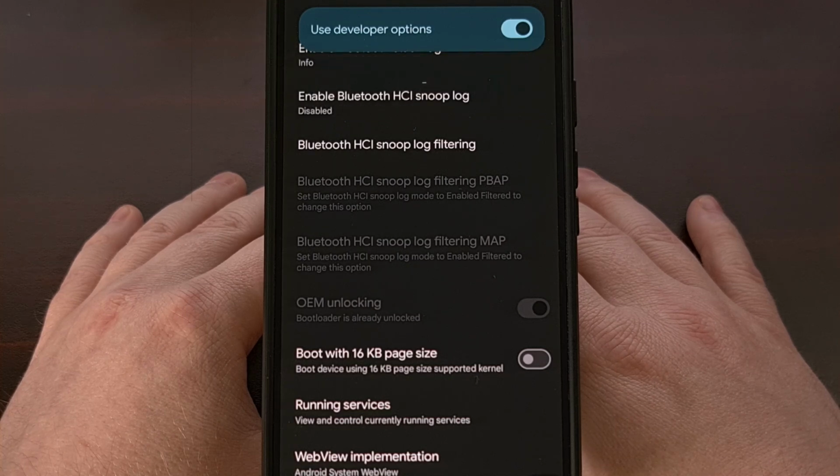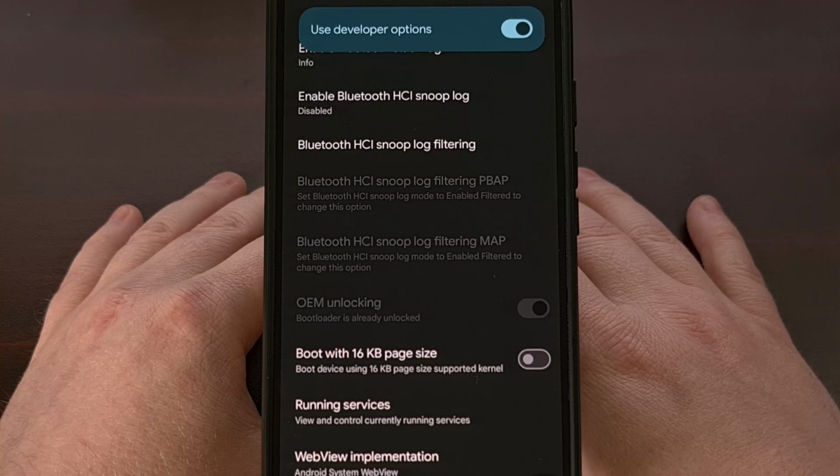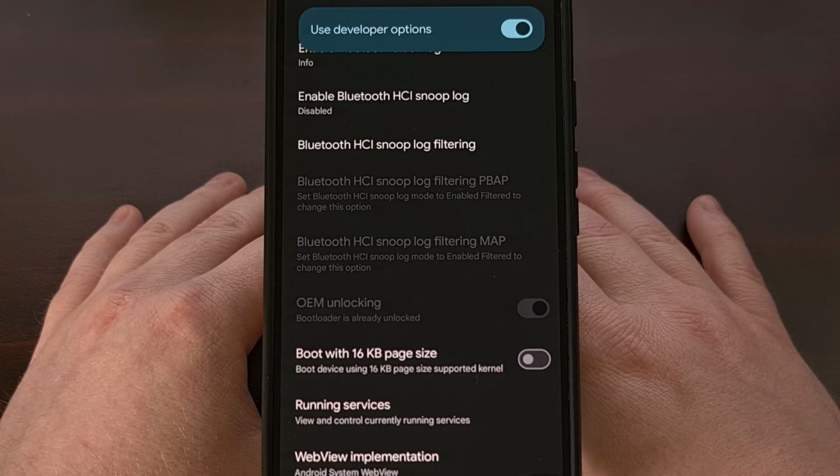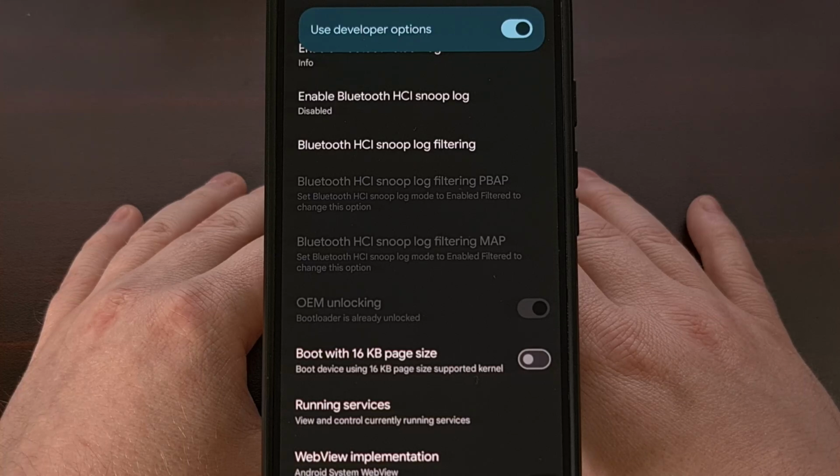And for anyone who is not familiar with how this is done, I'll be sure to link to a bootloader unlock guide for all Google Pixel hardware down in the video description below. Just be aware that doing that will erase all of the data that you have on your phone, so be sure that you back up your important stuff ahead of time.